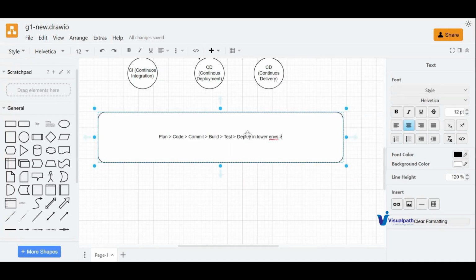So next is deploy in lower environments. As I told you, before we take any code to production for our end users to use, we need to deploy and test it in lower level environments. So in this stage we can use Docker, Kubernetes, Ansible and Terraform again to build the infrastructure and go for the deployments, right? These sorts of tools are used in this part.